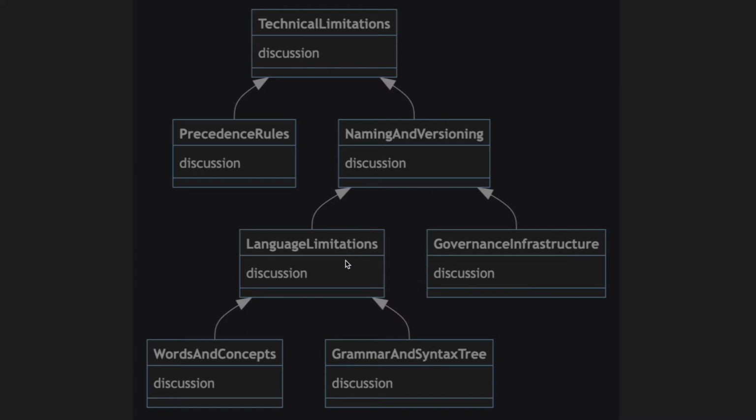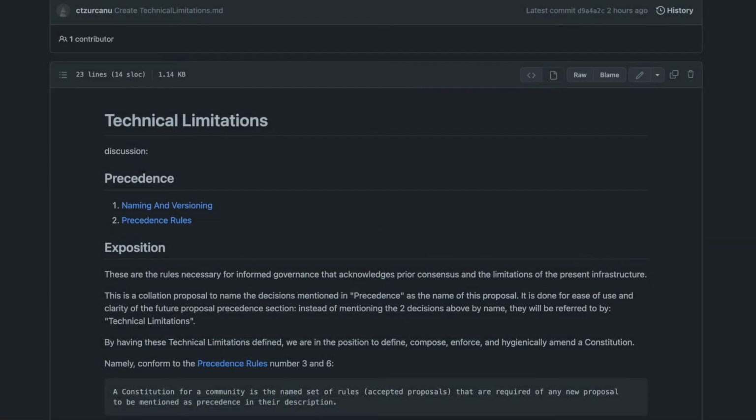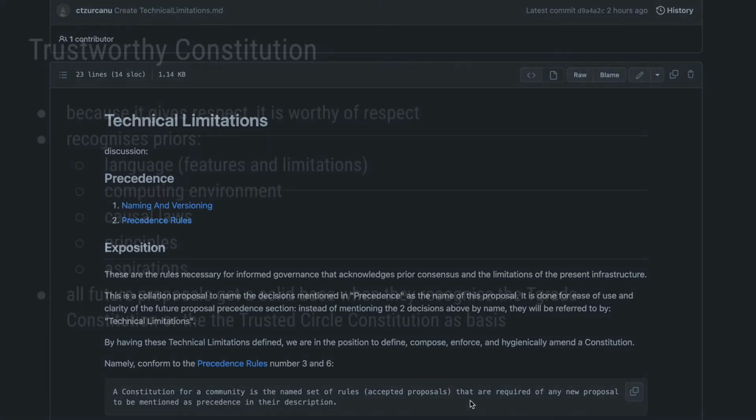Language limitations are defined by having consensus on words and concepts and the grammar and syntax tree used. These are the rules necessary for informed governance that acknowledges prior consensus and the limitations of the present infrastructure. And these rules, which must be referenced in any new proposal, compose the Constitution.